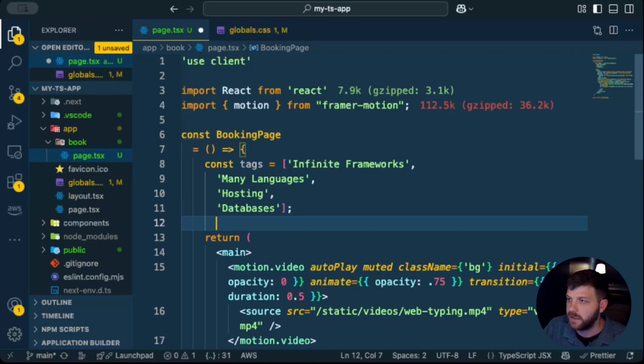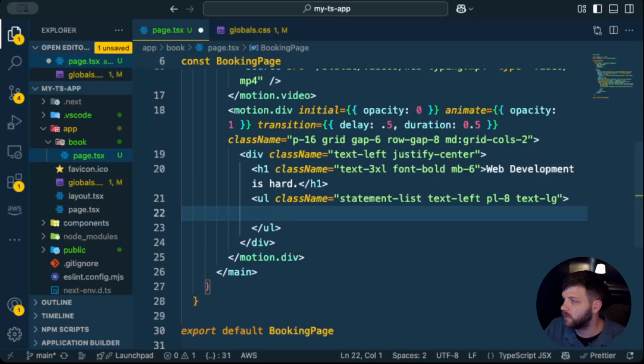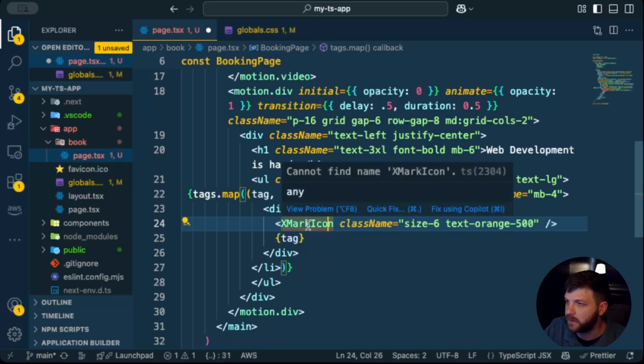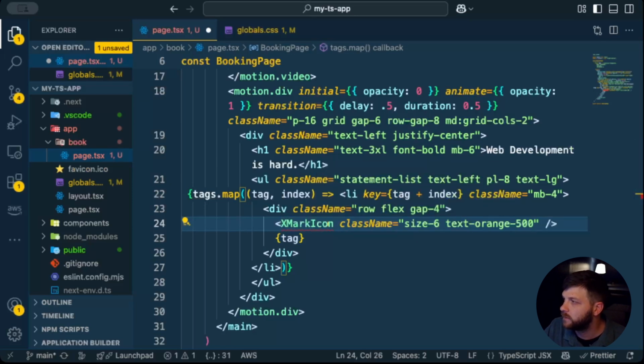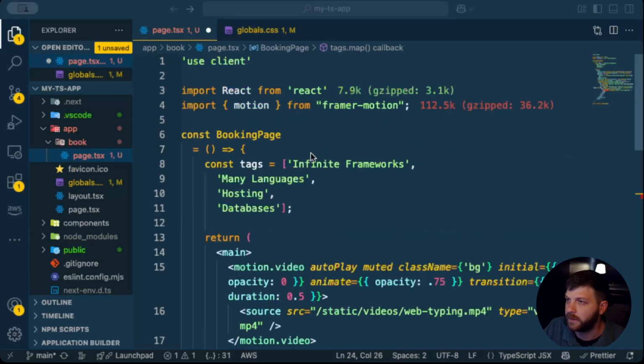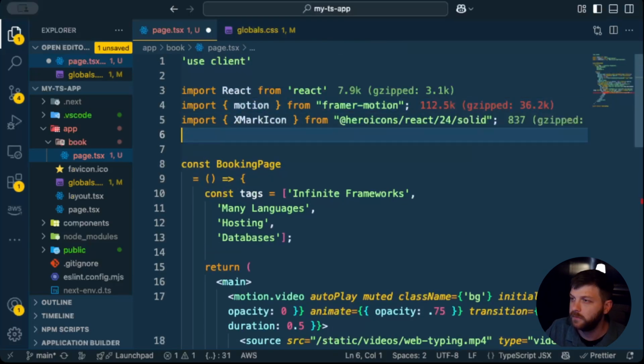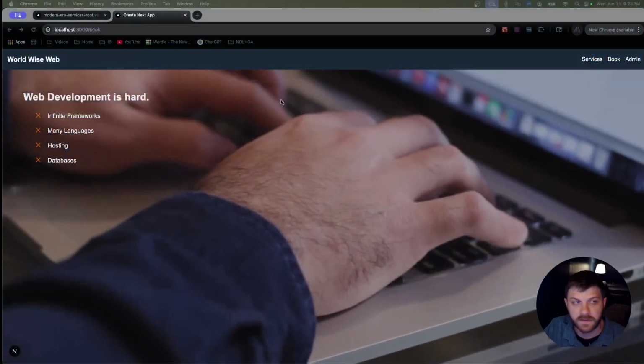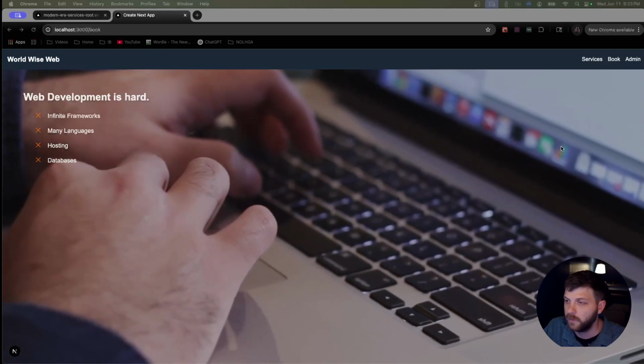Okay, just like that. And inside of our unordered list, we can actually map over these tags and create individual li elements for each one. This is just going to create us an li element. Inside of it, we're going to have a div with an icon and the tag itself. You can see TypeScript is letting me know it doesn't know what this icon is. We just need to import that from Hero Icons, which is a package we've already installed. Go ahead and give this a save. Go back to our UI, and we can see this is what it's looking like. So far, so good.